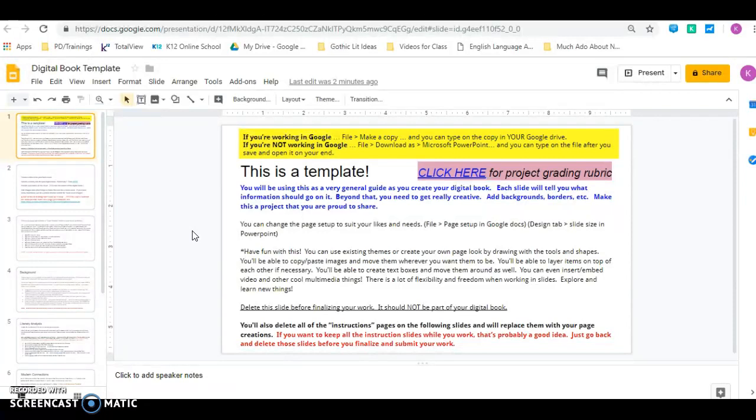So this is where you are going to be presenting and reworking the information that you researched and presented in your essay into a digital book. And this right here is a template that you can use in order to really demonstrate your understanding of your topic. So this is a template, and this page, when you turn it in, should be deleted. I should not see this here, okay?